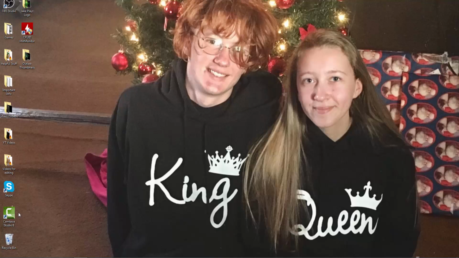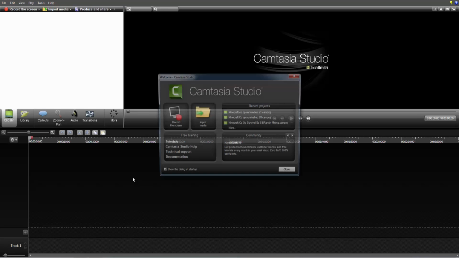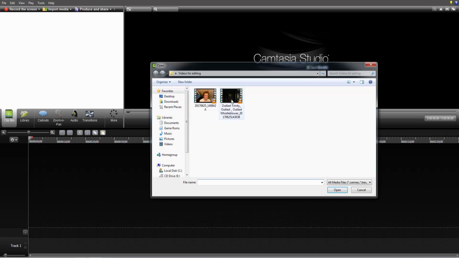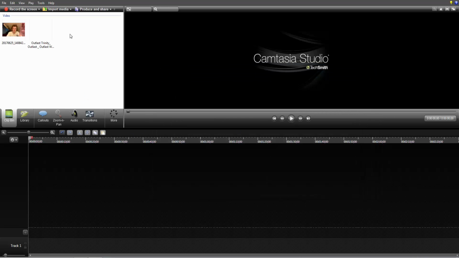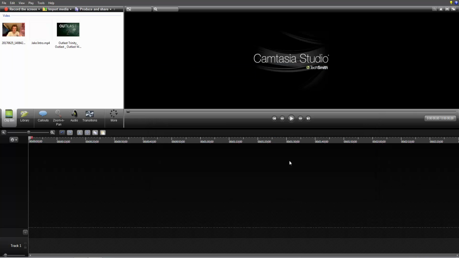So I edit with Camtasia Studio 8. I'm going to open it up right now, and I'm going to go ahead and start showing you guys everything. I'm actually recording with it as well. So I'm going to go to Import Media, and I'm just going to highlight these two, hit Open, and then bam, they're both there.